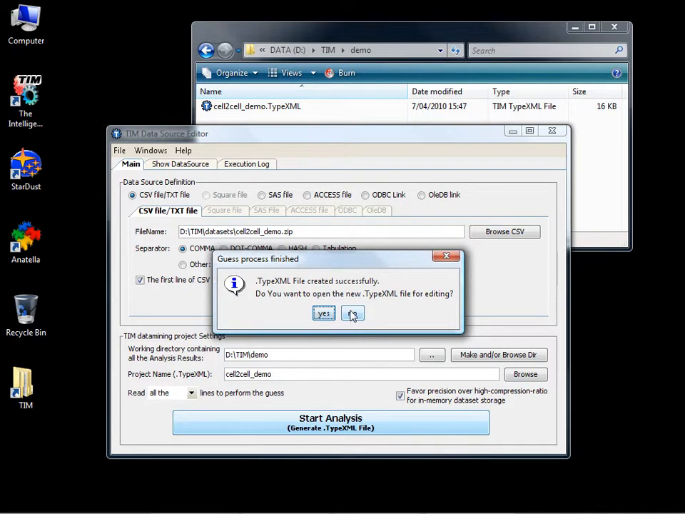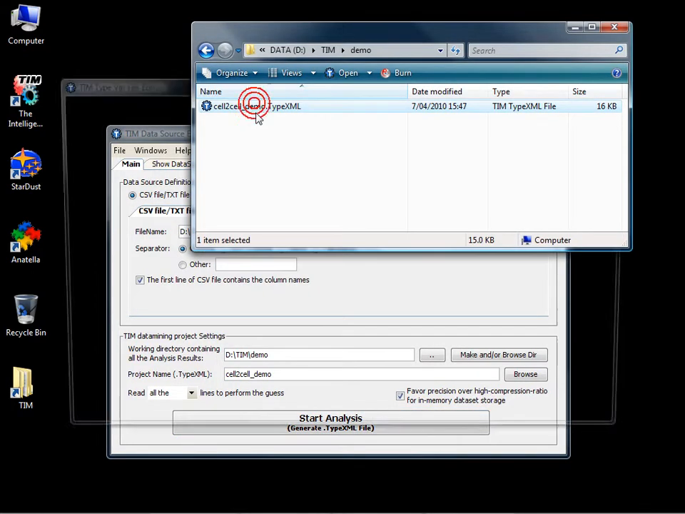TIM just finished analyzing the dataset and attempted to automatically determine the type of each column. The type information is saved inside a type XML file that appeared inside our working directory. The extension of the file is type XML because it contains the type of all the columns in the dataset. We can click on the Yes button to edit this type XML file, or we can simply double-click on the type XML file to edit it.